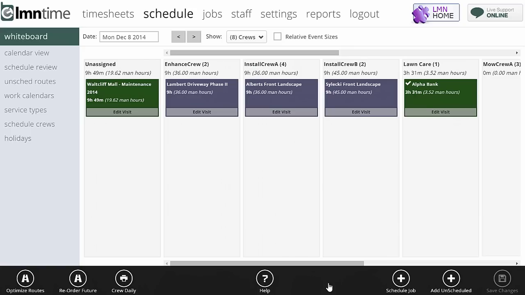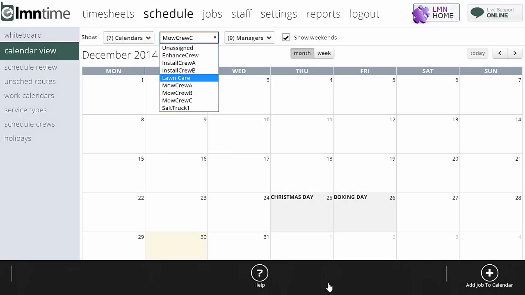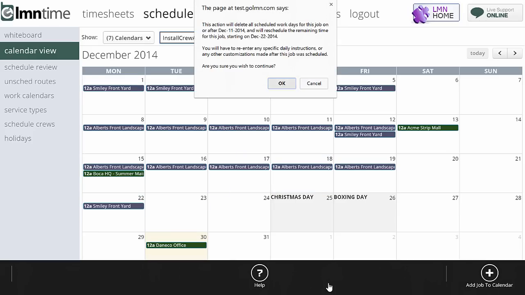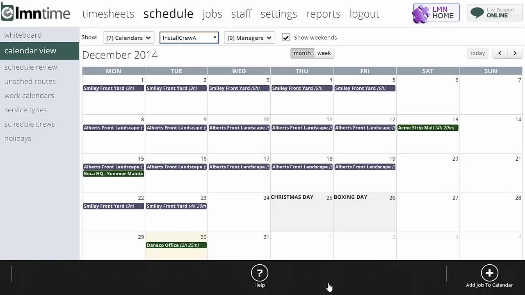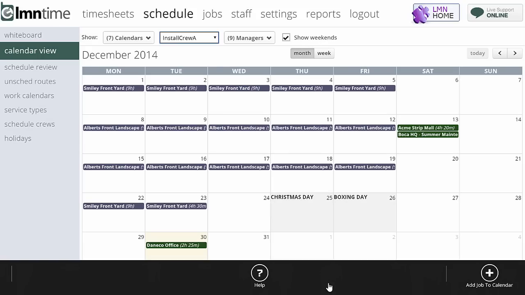I could also see it on the calendar view. So if I flip to calendar view and remembering that I've scheduled that work for install crew A, I can look at install crew A's schedule here, and it's going to show me that I've got the Albert's front landscape job scheduled through there. You can see I've got a conflict here. I've actually got them scheduled for two jobs, so maybe I want to rejig the smiley job. I'll pull that down there, and it'll move that job so that I no longer have a conflict during that time. I could also move some other ones if I wanted to, if they're going to work a Saturday there. Just move that around. Now I've got a nice clean schedule for install crew A.